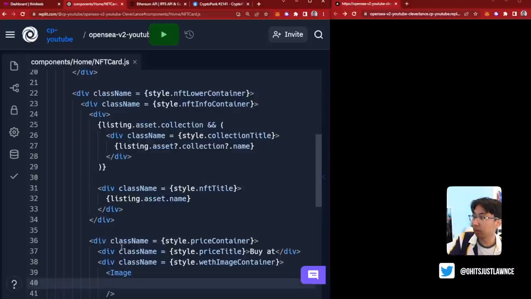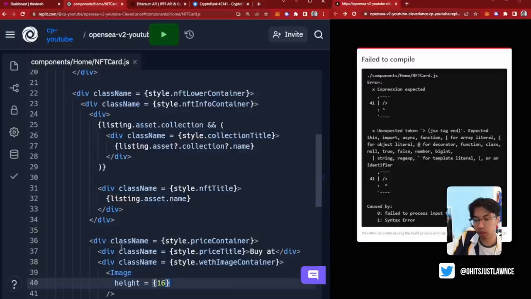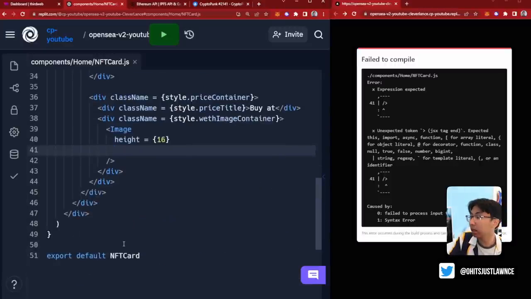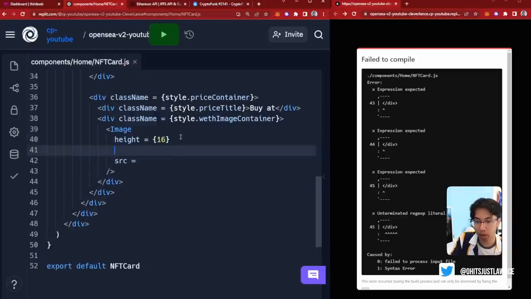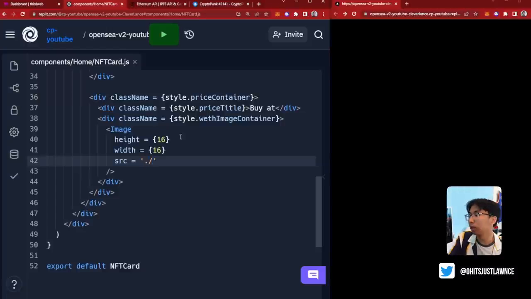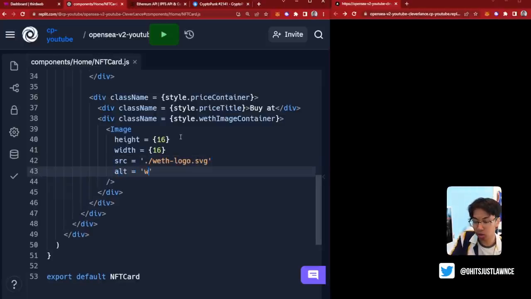And just like before, we're going to set it up. You just need to set it up with a height. It's going to be way smaller than the picture because it's just the logo of wrapped ETH. Height and source. Oh, I should do the width, which is going to be the same width. And the source is simply going to be ./wrapped ETH, I believe. Okay, the ETH logo.svg. Let's hope it's in the right spot. And then for the alt, it should just be ETH. So that's the image tag.